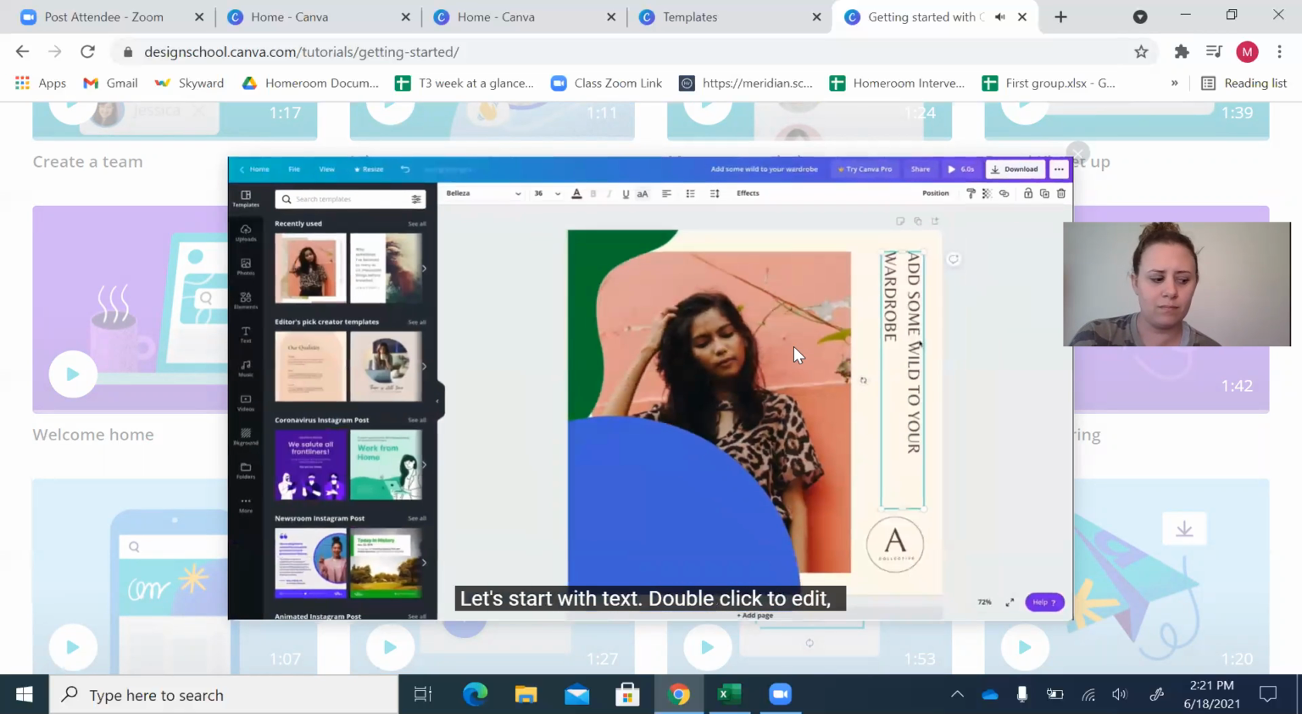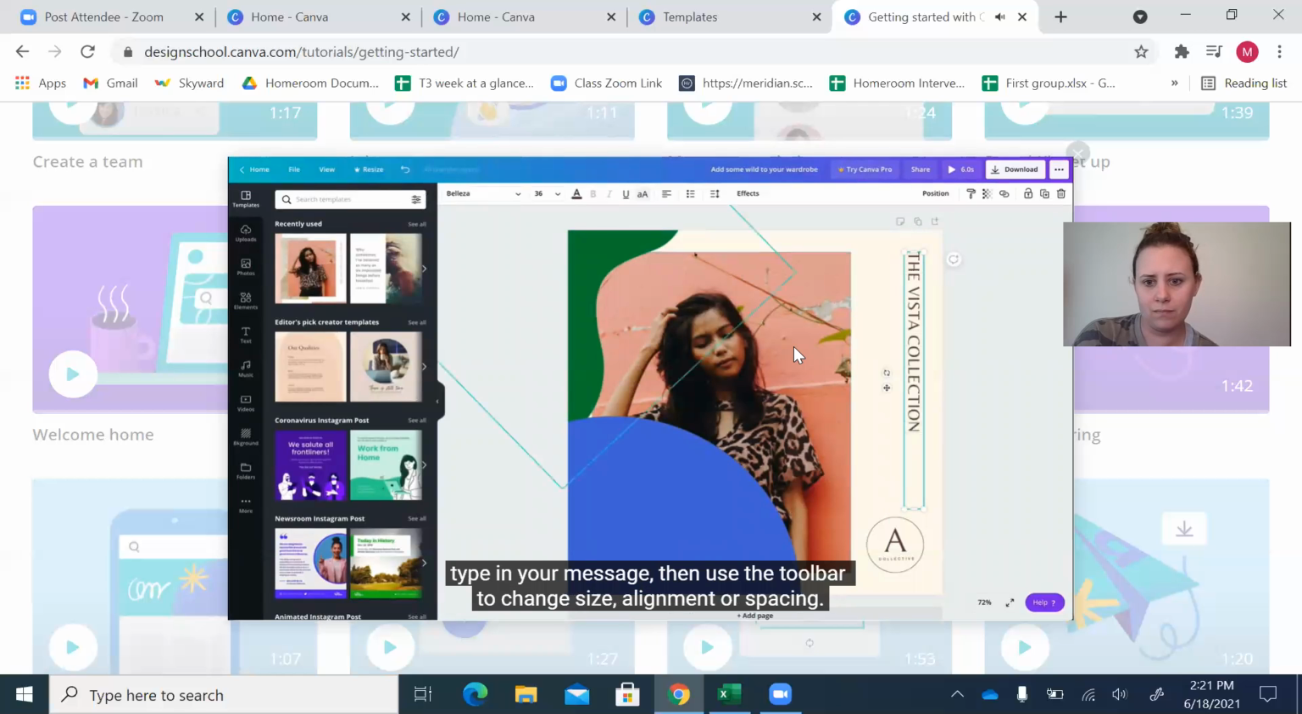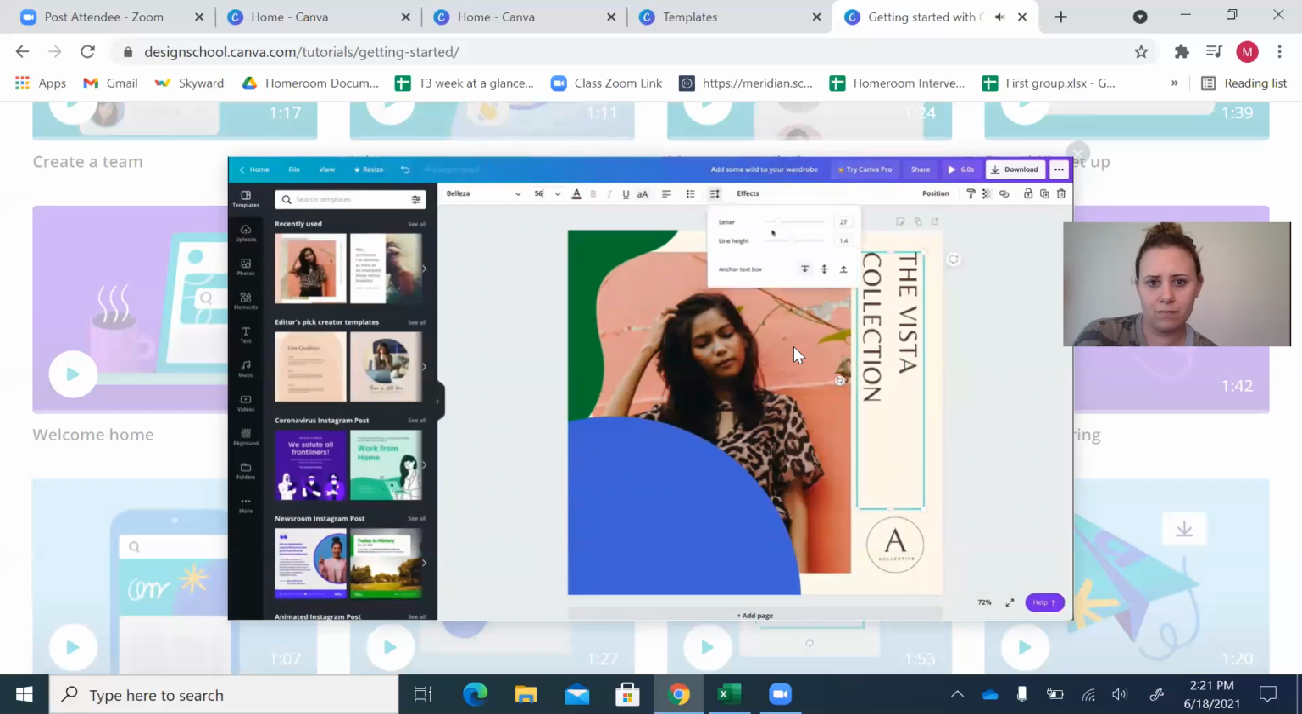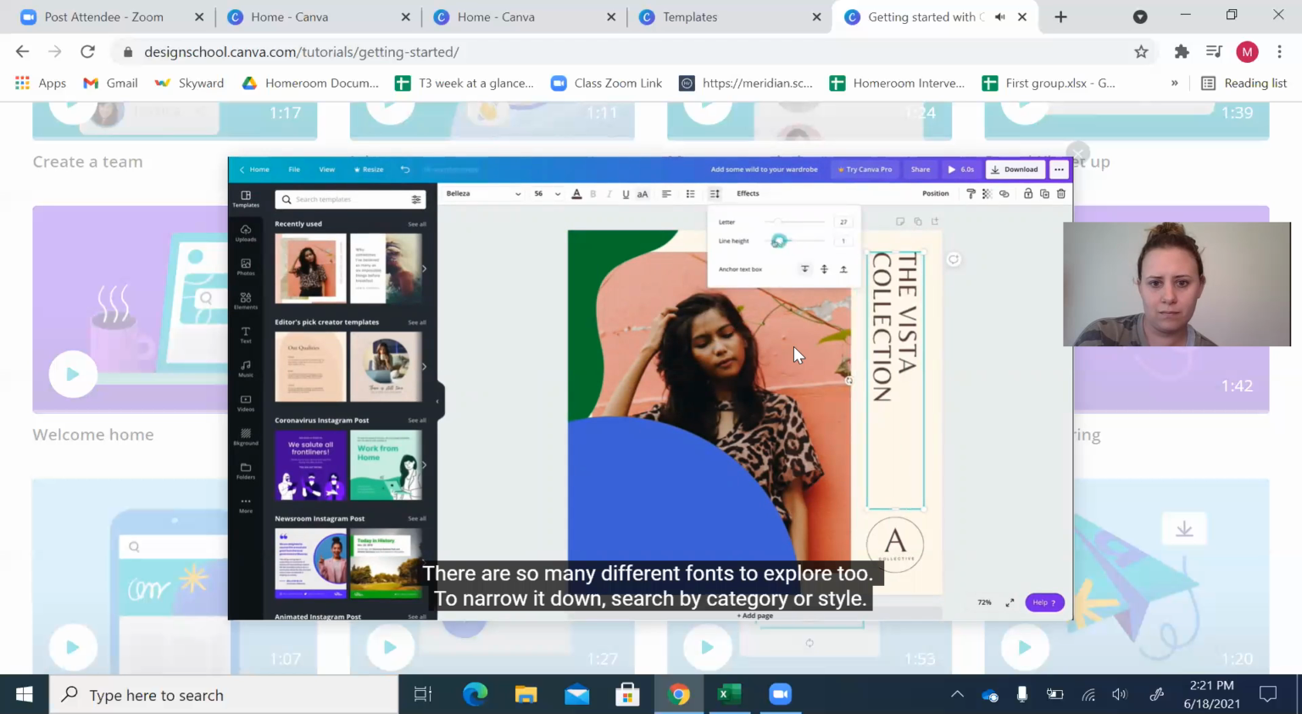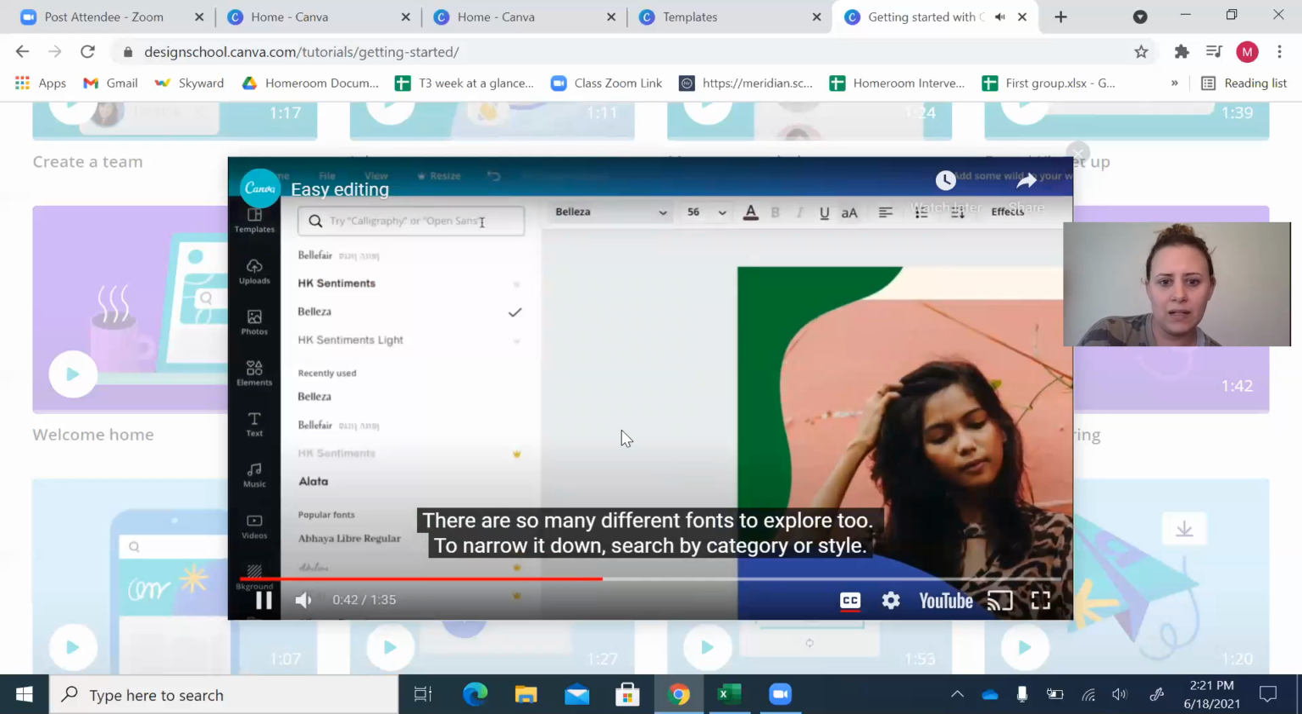Let's start with text. Double-click to edit, type in your message, and then use the toolbar to change size, alignment, or spacing. There are so many different fonts to explore too.